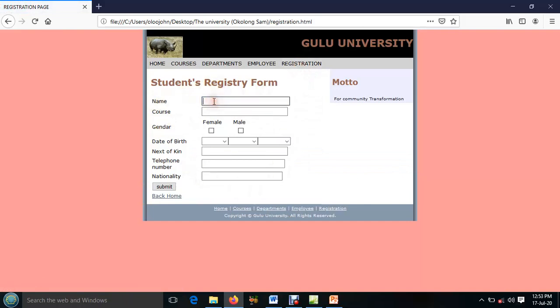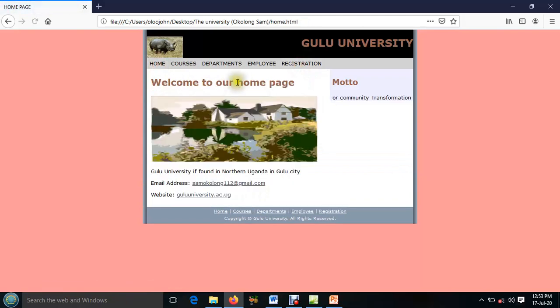So someone can fill in the name, course, either female or male. You can come and select the date of birth, next of kin, etc. So we have all of them being added there. Then our motto is here for community transformation, and you can see our marquee, alternate behavior. When it reaches here, it goes back here like that.